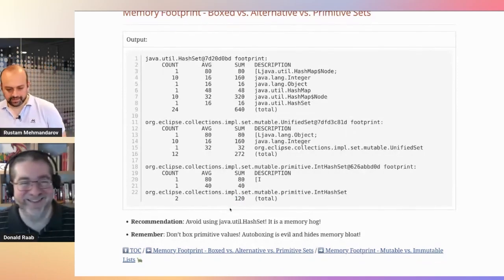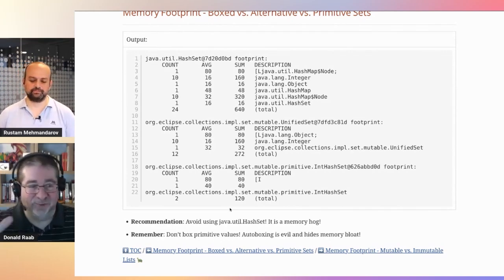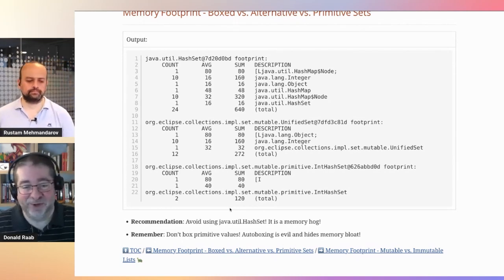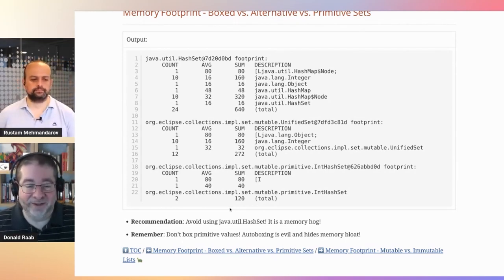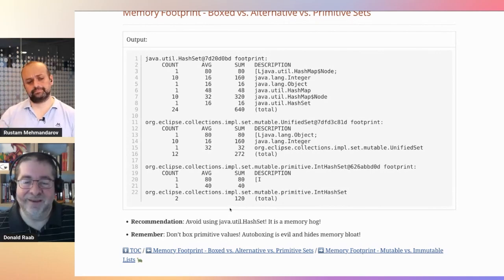Yeah. And so the recommendation here: avoid using java.util.HashSet unless you're using it in a place where you're going to create it and then get rid of it. Don't hold on to it long term because it's a lot of cost for the value it's providing of being a set. So it's a memory hog. Also remember, don't box primitive values if you can, right? Autoboxing's evil, right? You can see we get that 160 extra bytes for Integer objects when they're just int values. They should be 4 bytes each, right? So it's hiding bloat in your heap potentially.